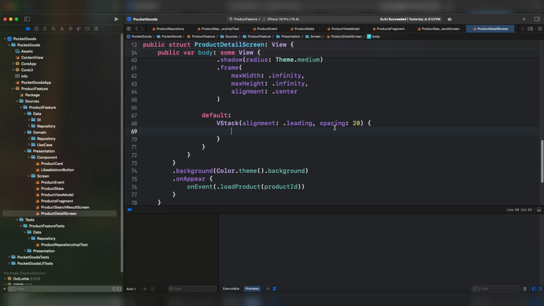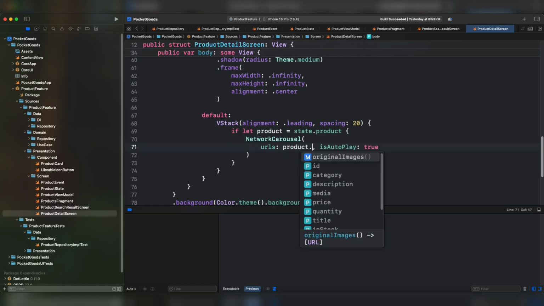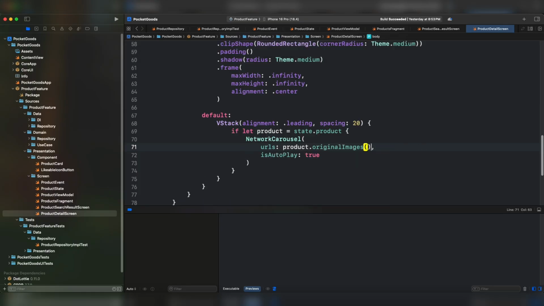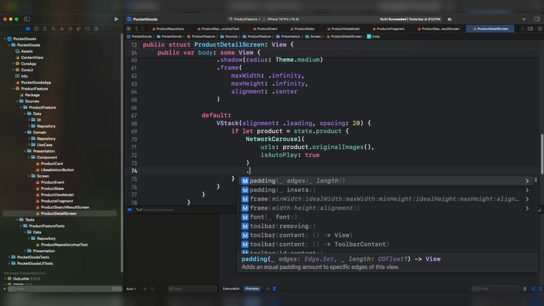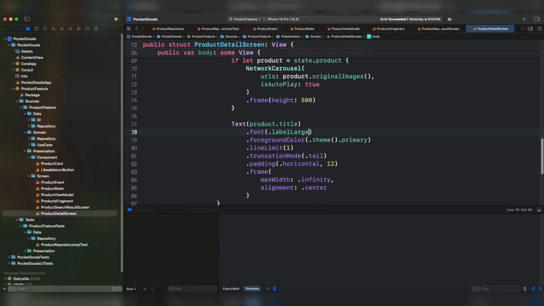The first thing that we have to show here is the network carousel. If it's not nil, we're going to show the carousel URL and all the arguments. For the first argument, autoplay is true. For the list of URLs, the product's original images will be the source of data for the network carousel, with 500 for the height. There is no need to add a fallback component here. Underneath, we're going to show the product title. It has to be large.